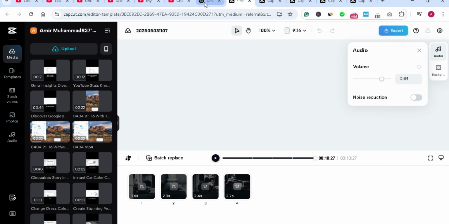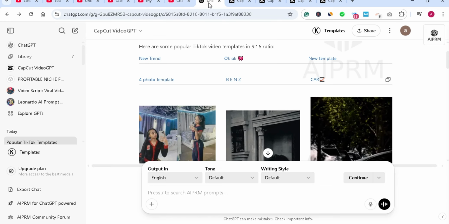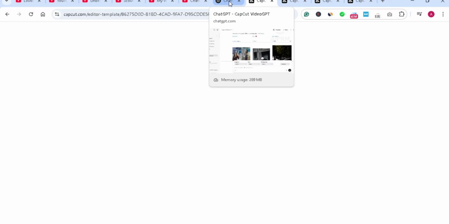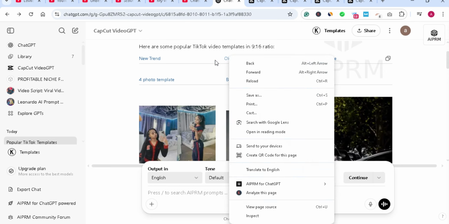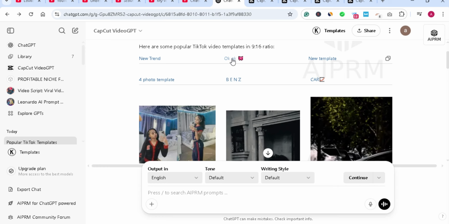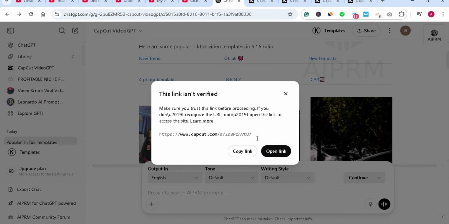Now move back to ChatGPT, and here is another video template that is popular. You can check this as well. This is here on CapCut, and you can directly go from here. Just right click on it, or just click it and it will be opened in TikTok directly. So you have to allow it, open the link or copy the link, and you can open it.